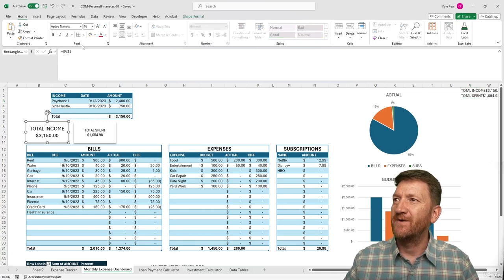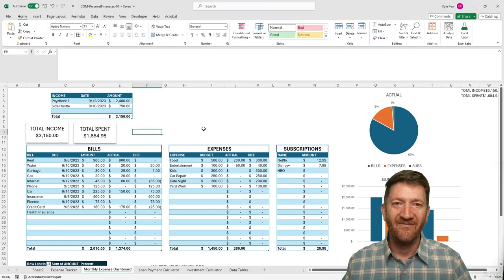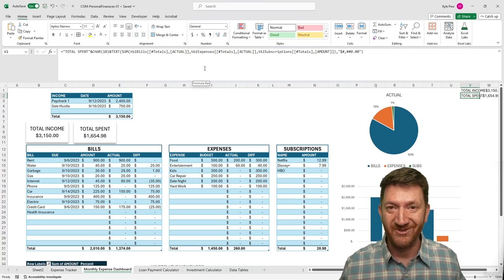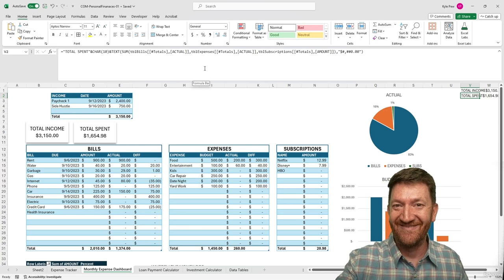And I want to increase the font size. What did I do? 16 there. So I'll bump this one up to 16 as well. Get that one done. So I just created a copy of the first box, had it reference the next cell down below, and here's our little formula right there. Total spent, combine that with the line break, combine that with the TEXT and SUM to get your total expense across all your bills. Try it out.